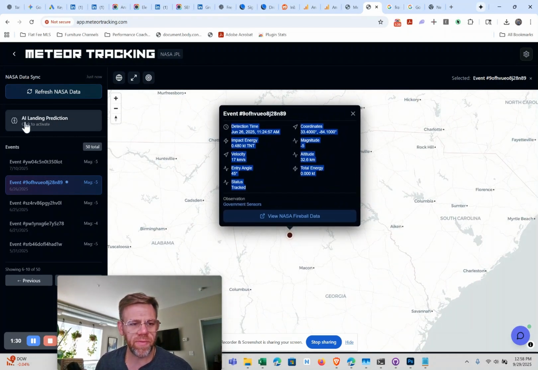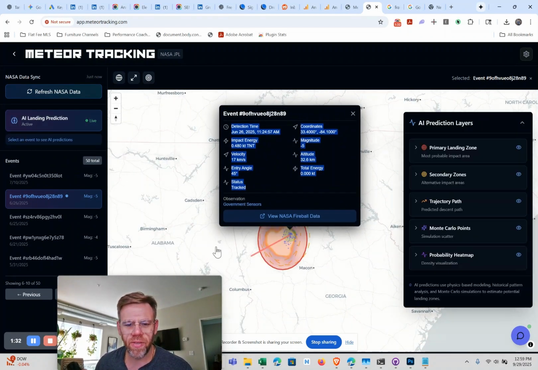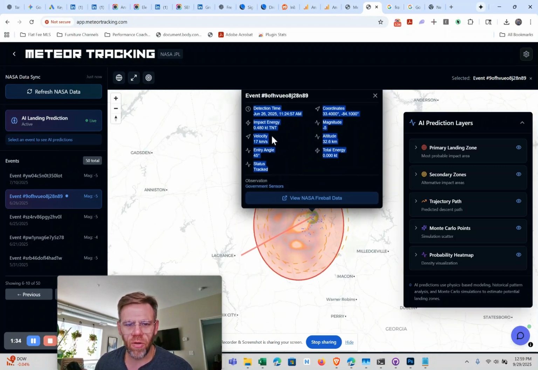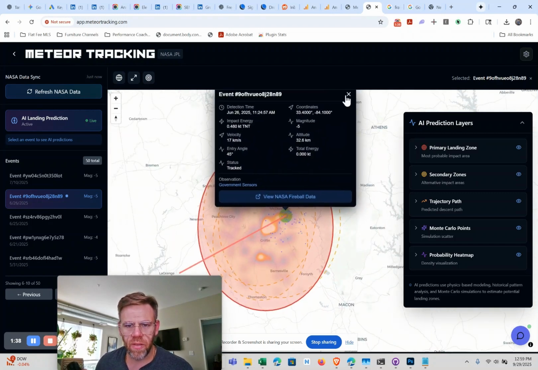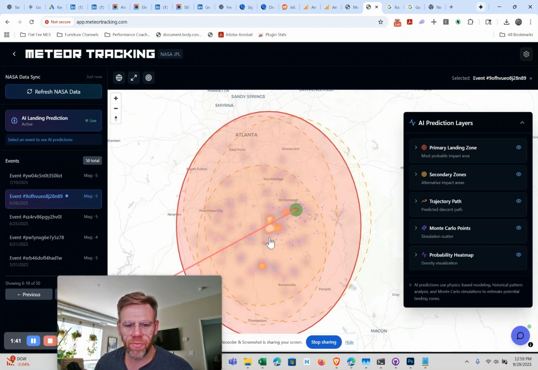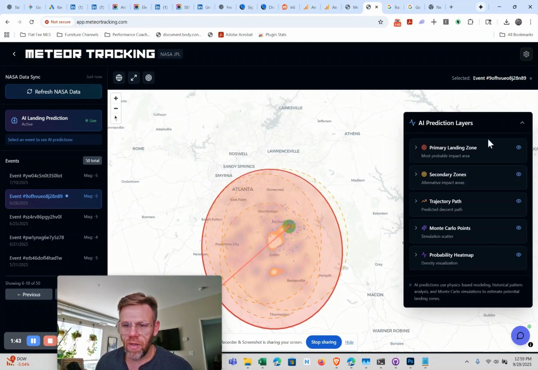And then this button up here on the left says AI landing prediction. It'll map out, based on all these data points, where it presumes it will have had an impact, right? So we have the primary landing zone, secondary landing zones, trajectory path, Monte Carlo points, which are those dots right there, and then the probability heat map to show where it would go.